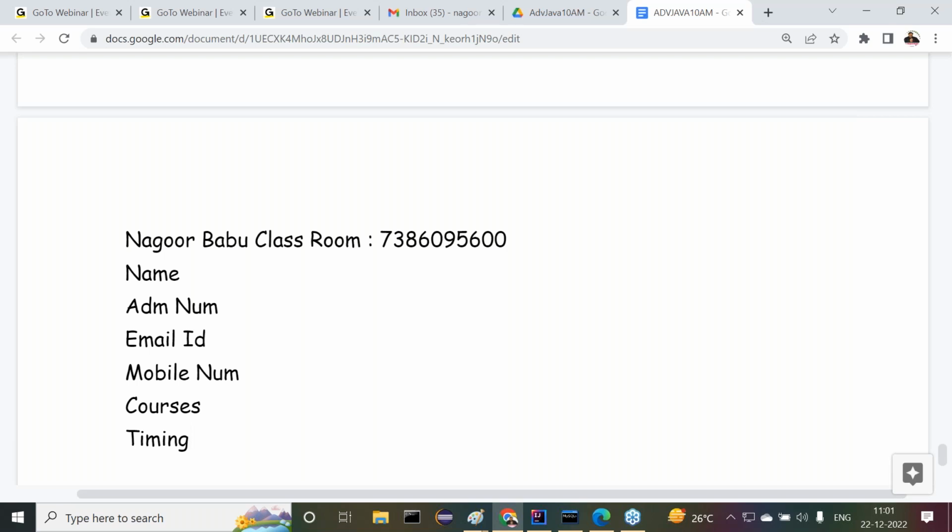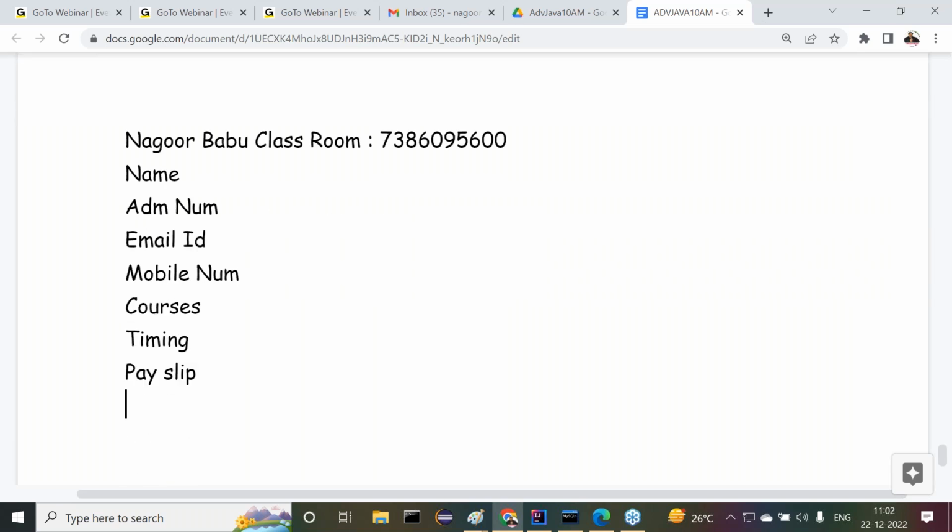Why? Because from morning to evening I have a number of batches available. Advanced at morning 7 is available, at 10 o'clock is available. If you don't specify the timing, unfortunately they may give you access to some other batch. That's why timing is mandatory. Then after that, the pay slip. If we provide the pay slip, our people will check it and give you immediate access.